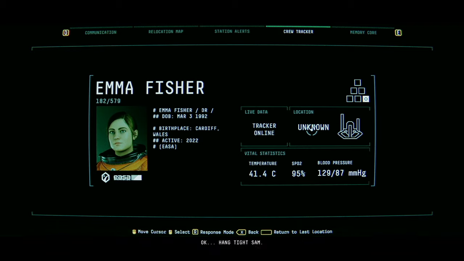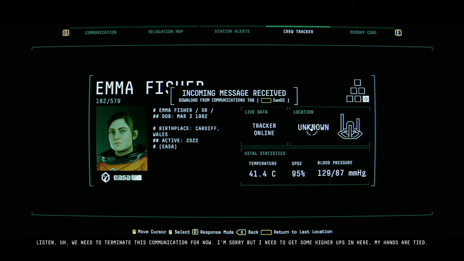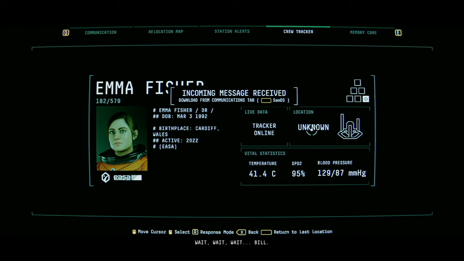Okay, hang tight, Sam. Sam, I'm going to authorize a command security protocol. I need you to disable command terminals Alpha, Gamma, and Delta. I'm disabling safety protocols to allow you to carry out the command. Listen, we need to terminate this communication for now. I'm sorry, but I need to get some higher-ups in here.